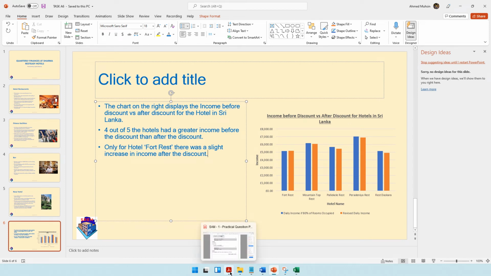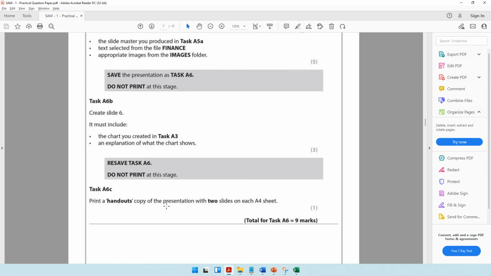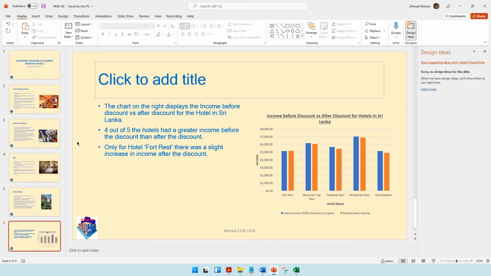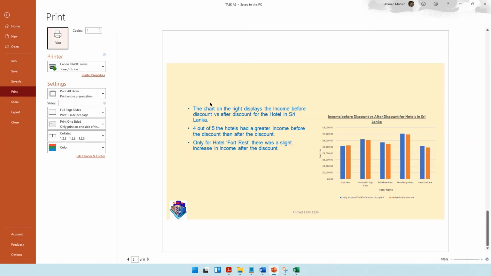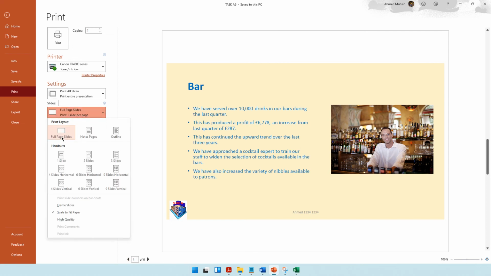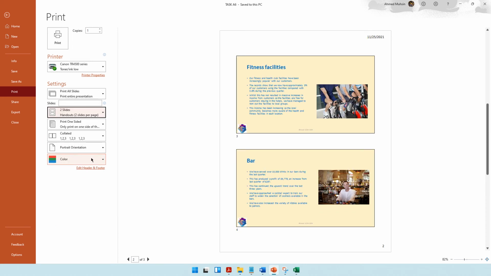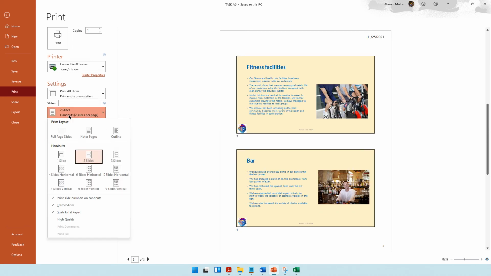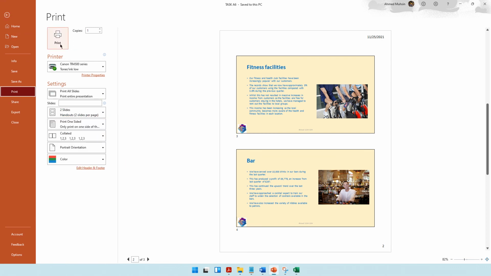And then it goes on to say print a handouts copy of the presentation with 2 slides on each A4 sheet. So let's come into print preview. Let's press Control P and go into print preview. Once you're over here, you can see every A4 paper is having 1 slide, but the question paper wants you to print 2 slides on every A4 paper. So what you do is you come over here, and instead of saying print full page slides, you will be saying print 2 slides on every A4 paper. It's called a handouts printout, which has 2 slides on each page. You can go ahead and click on print thereafter.